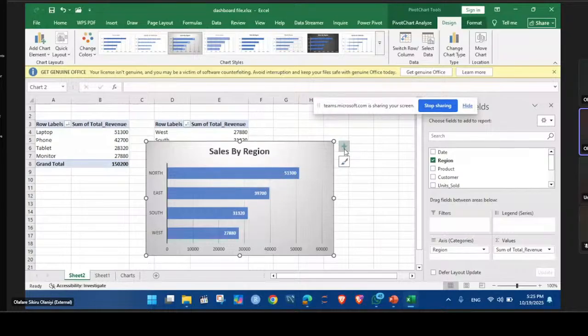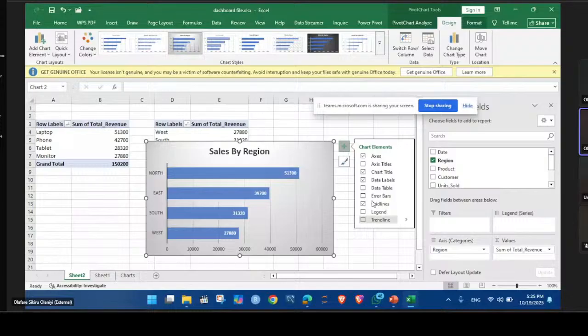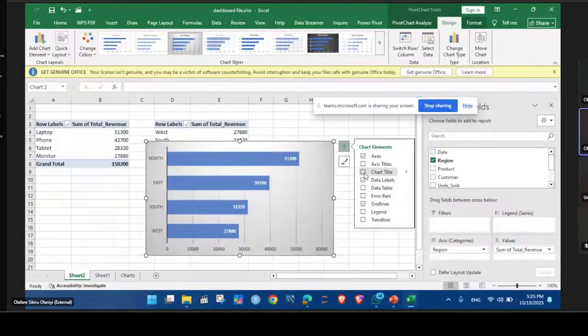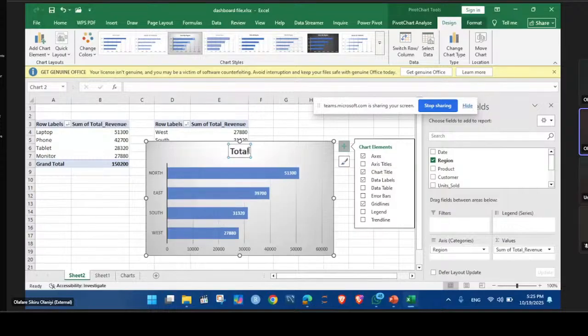So these ones you have here, they are the ones controlling these charts. Let's say I don't want chart title, what will I do? You can see chart title will disappear. But if I want this, what will I do? See now, let me rename it again.